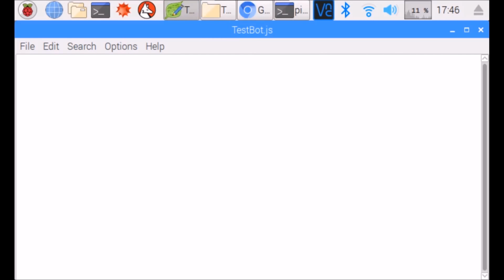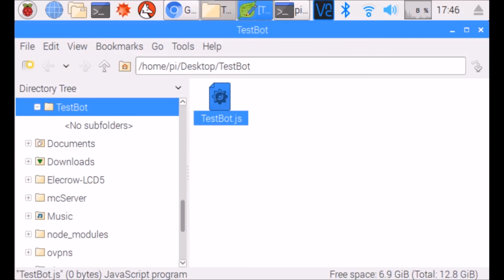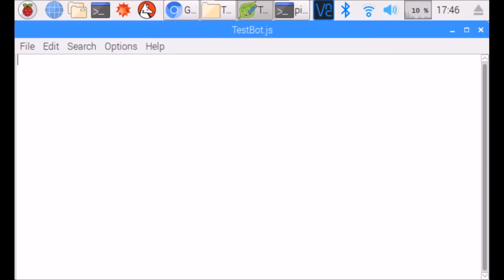Sorry. I need to reorganize my bar, or else I will be displeased. Okay, there we go. So the code that we have to start out with, this is going to be the same for most bots, I guess. So const Discord = require('discord.js').